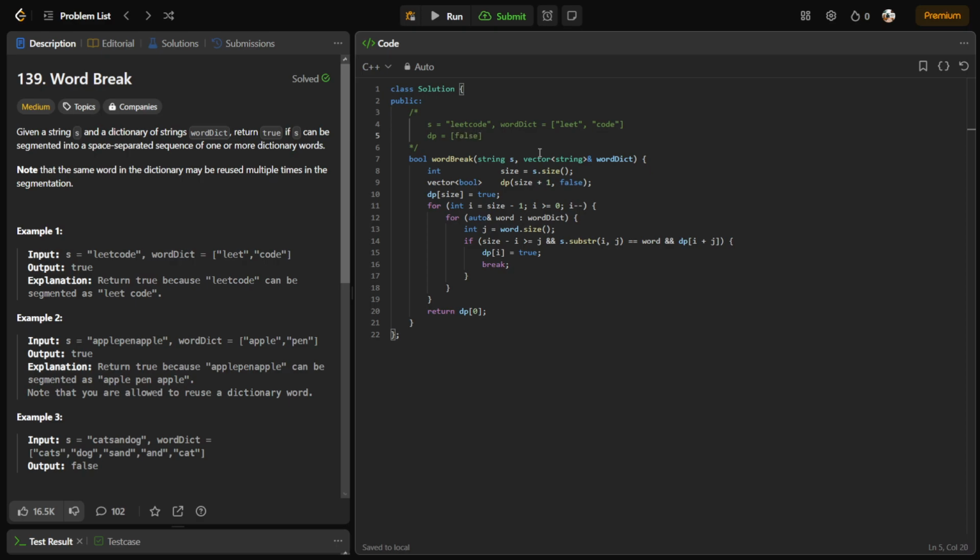So there are 8 characters here, which means we will have 8 plus 1 false values, because it's size plus 1. 1, 2, 3, 4, 5, 6, 7, 8, 9. The last one we are going to set as true, because if we reach the last character over here, it means that we have solved the word, and the goal is to return the first boolean.